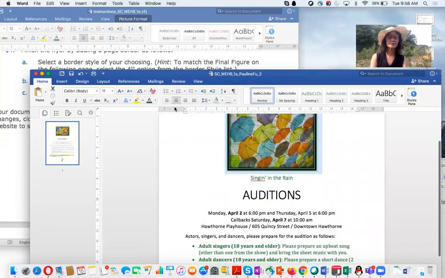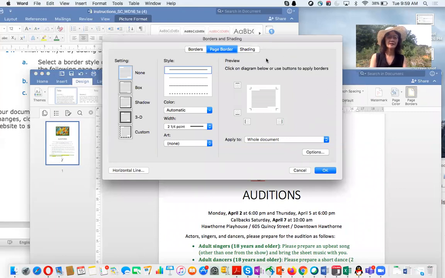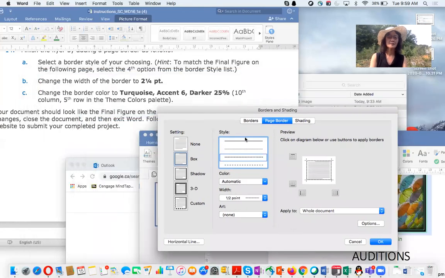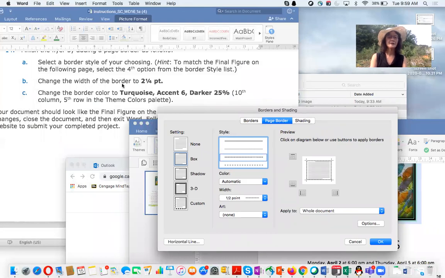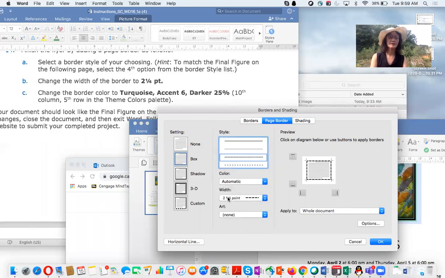So select Design, Page Borders. Okay. And then page border, select the fifth one. 1, 2, 3, 4. This one here. Okay, select the fifth one. And also change the width of border to 2¼ point. The width is here. Okay, this side 2¼. And change the border color to Turquoise, Accent 6.